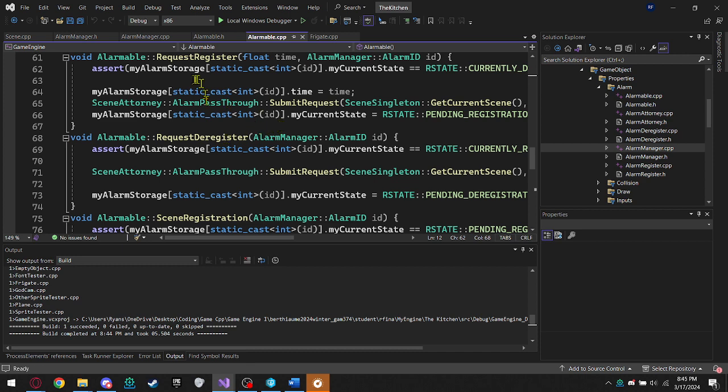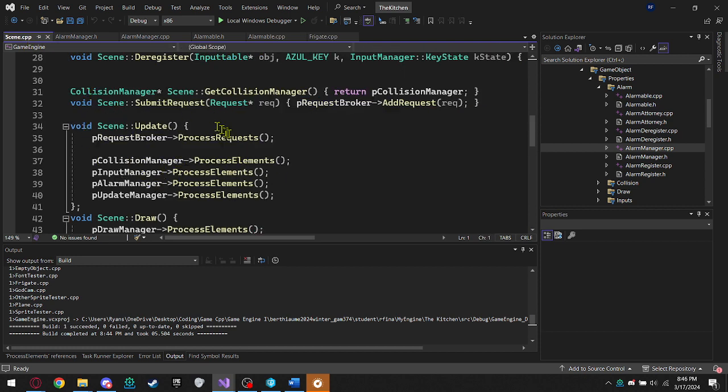registration. Because we're using an array, we can find the location for the given alarm by static casting our enum into an int, and that will update when it's time to register. That will pass through the time for the given alarm for it to go off, and then we will submit the request back into the scene to be handled during the update.